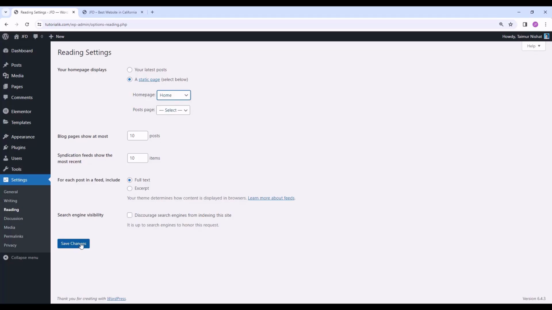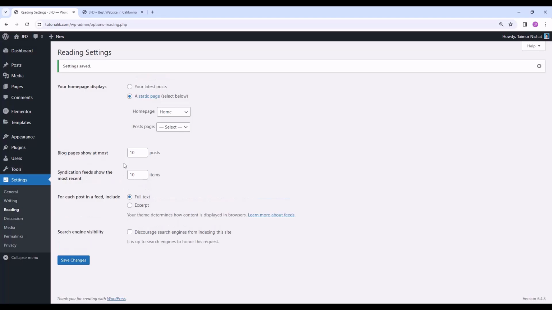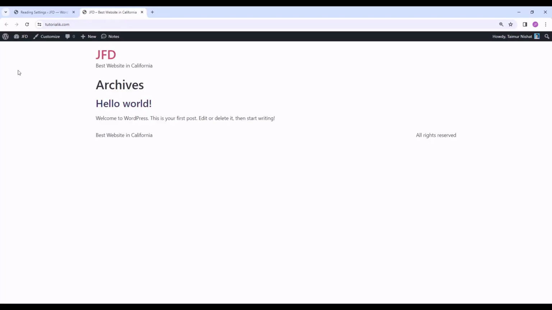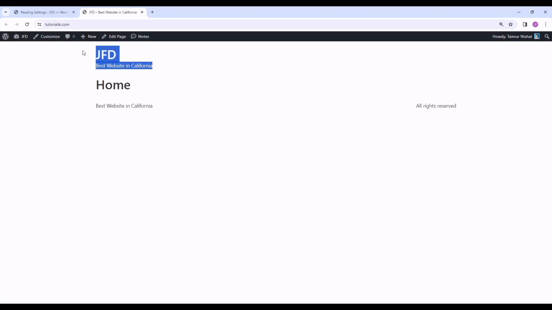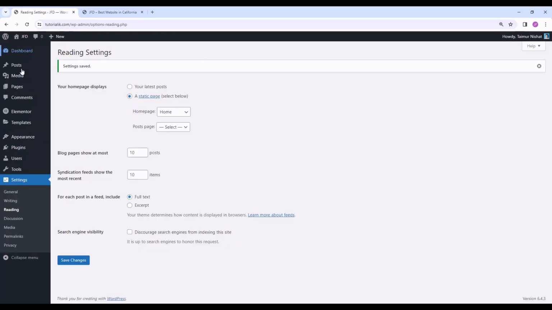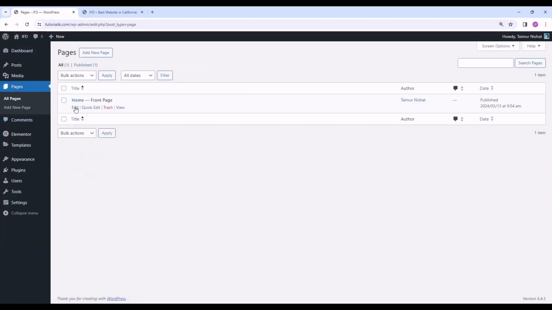Now I'm just gonna save the changes. Now if we go back to our front-end website and refresh, as you can see, we're having the home with the default header and a default footer. I know nothing crazy here yet, but we can turn this page into anything we want using the page builder, specifically the Elementor Pro.